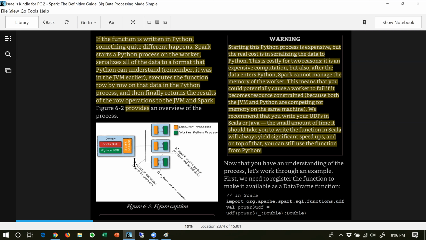Yeah. Spin up Python itself. It has to serialize your data to get it into Python, does whatever it does, and Spark has no knowledge of how much memory it's consuming. If it even works, it then has to serialize it back. Okay. It's just like, why even offer this?